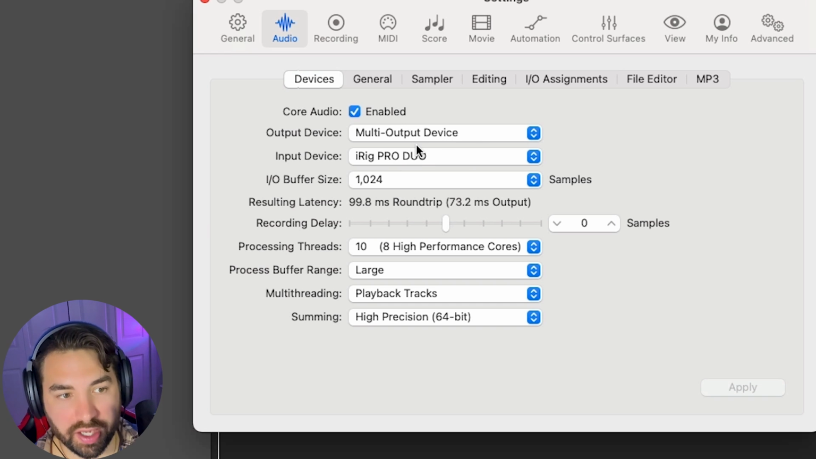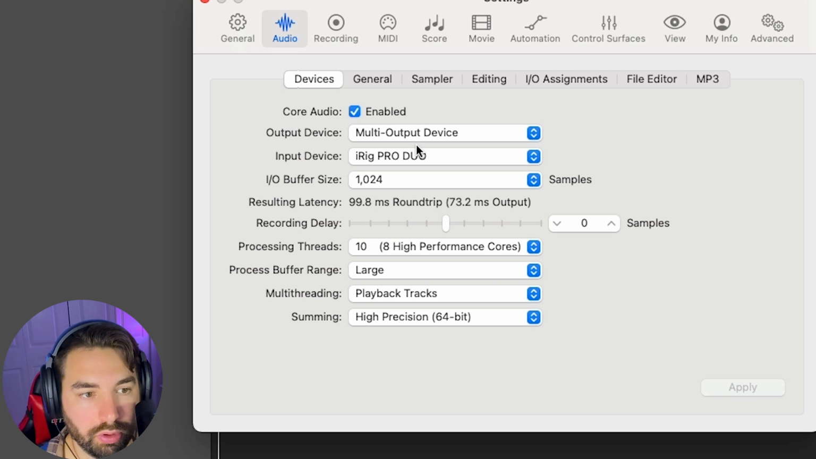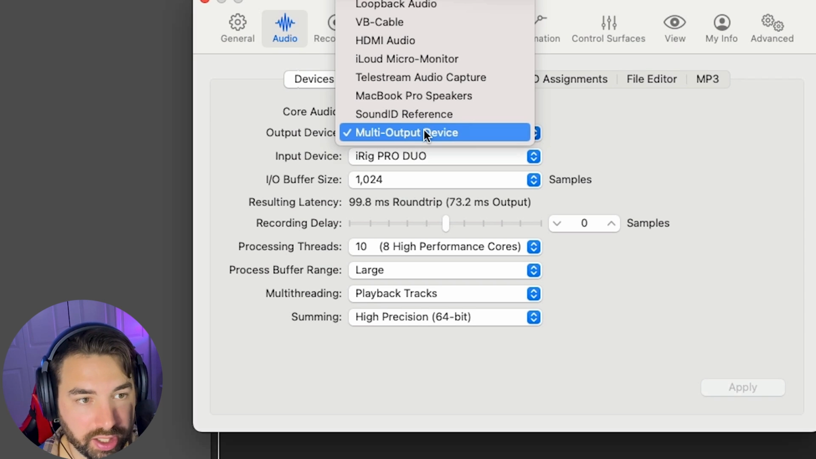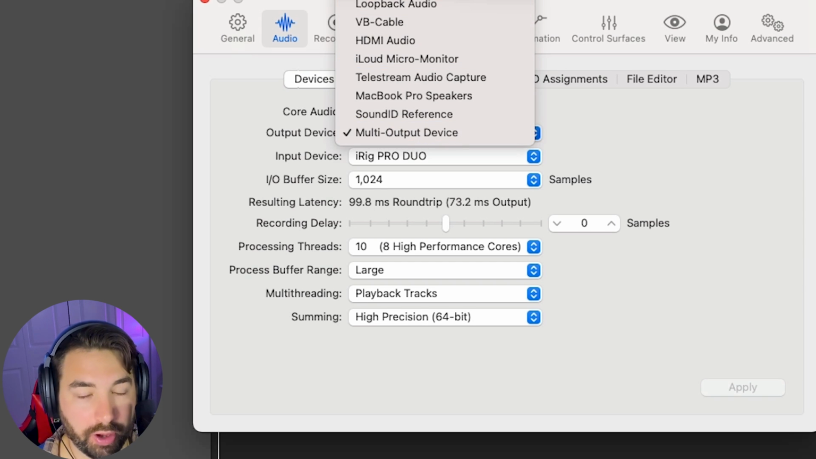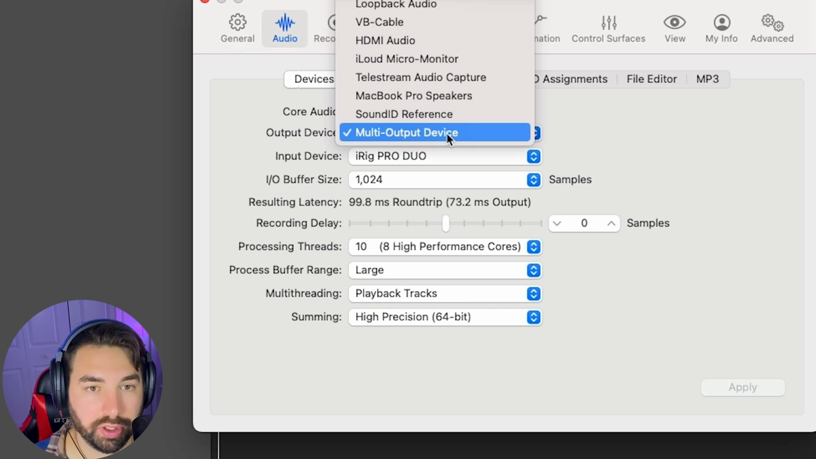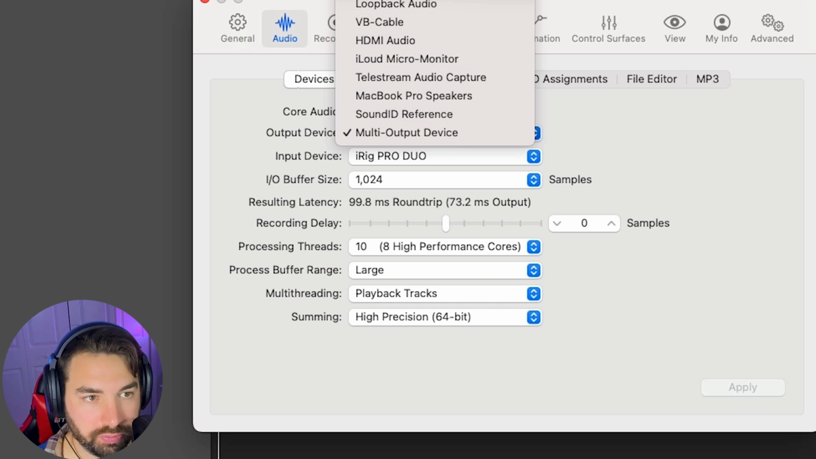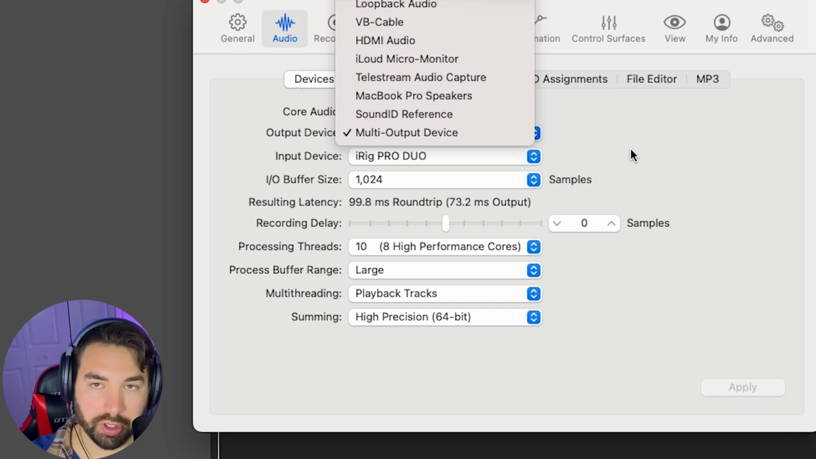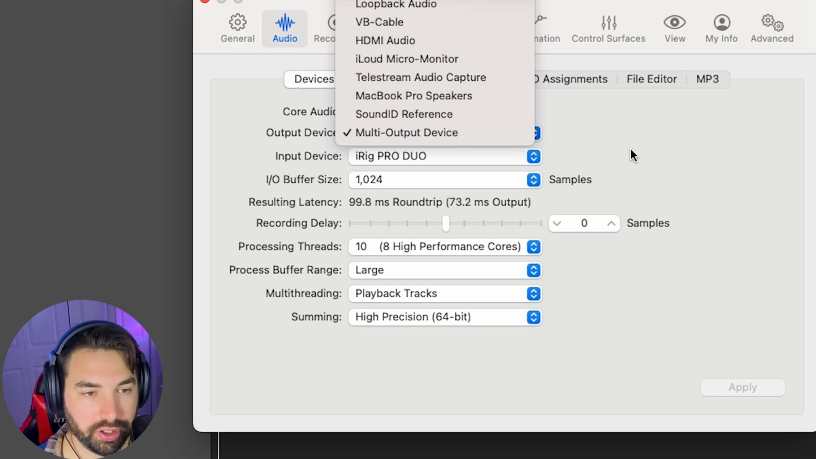Then there's the output device. So how are we going to hear what we're playing? If you have speakers, you can select those. Since I'm recording my screen, I have a multi-output device, which lets me hear the output of my computer, and also lets me hear myself, and it lets my screen recording software hear the output. So you wouldn't have that. You would probably just choose your interface again. So you're recording into your interface, and you're coming out of your interface, and you're hearing that.